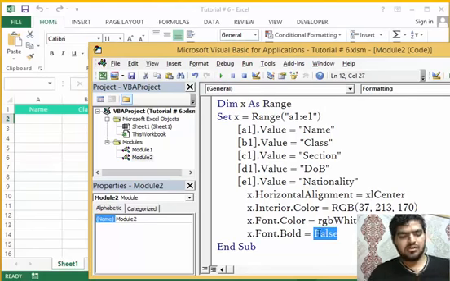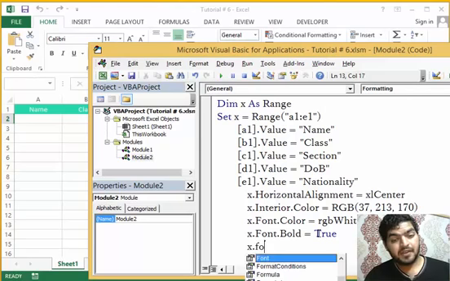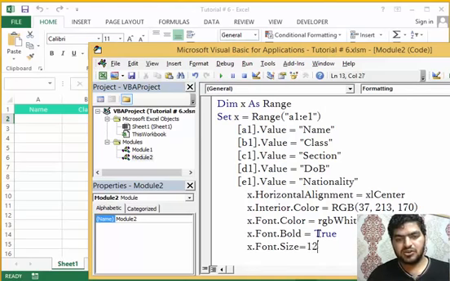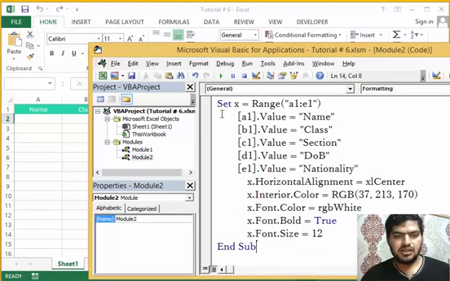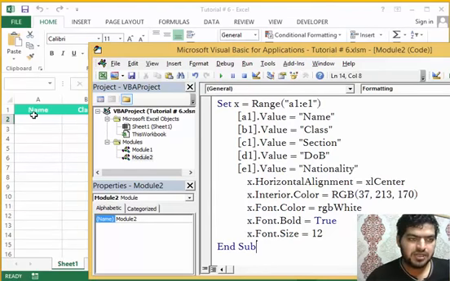Now how can we change the size? So size is also easy to change. X dot font dot size equals like 12, and let's check it out. Yeah, font has changed. If you don't believe me, let's put it to 15 and you're going to see. Yeah, as you can see, this is awesome.